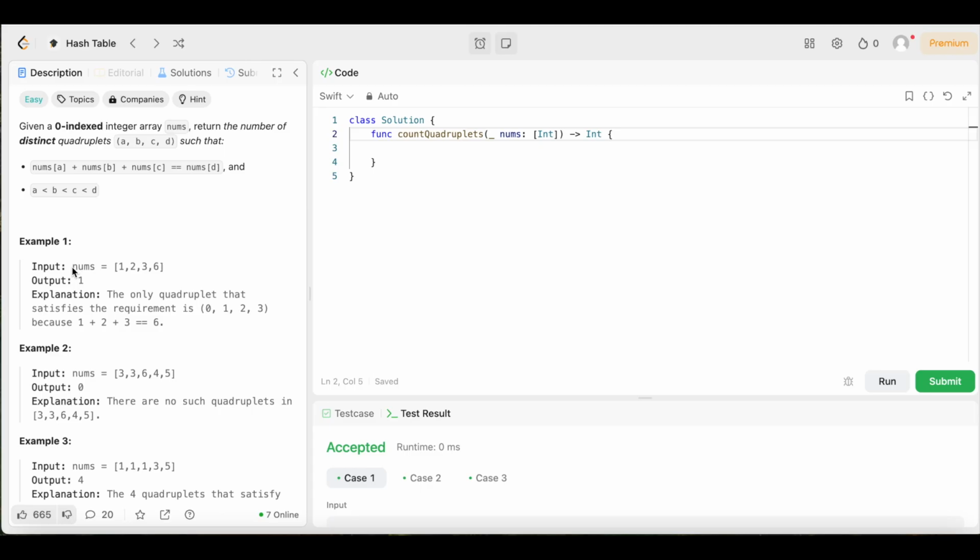So in example 1, we have the input nums equals an array of integers 1, 2, 3, and 6. The output is 1. Explanation says the only quadruplet that satisfies the requirement is 0, 1, 2, and 3 because 1 plus 2 plus 3 is equal to 6.